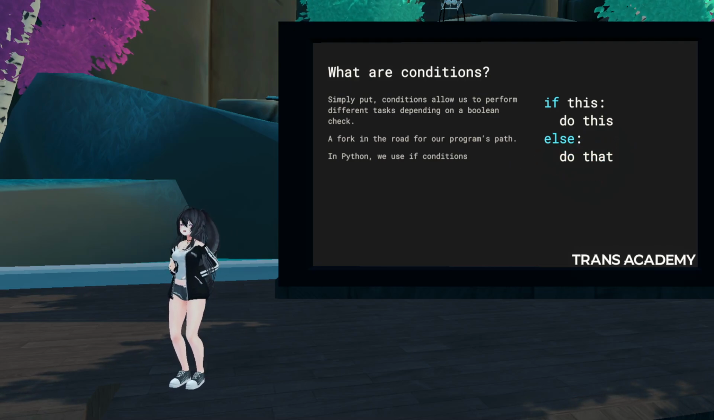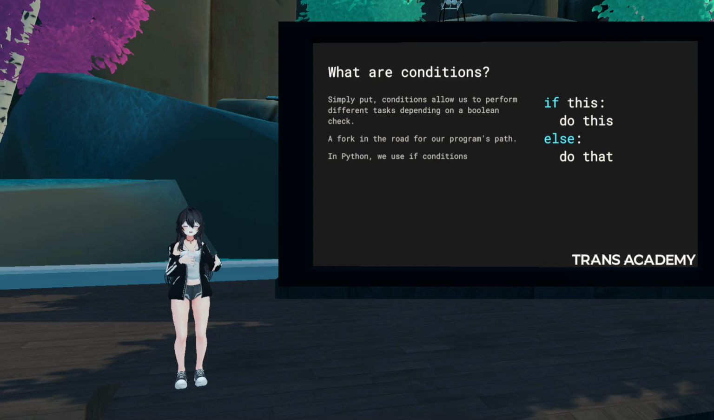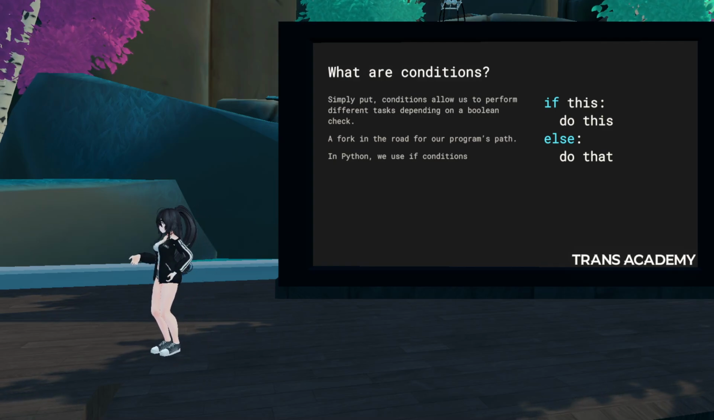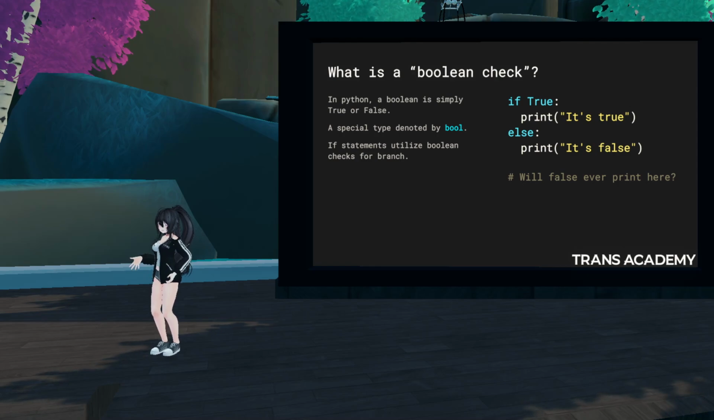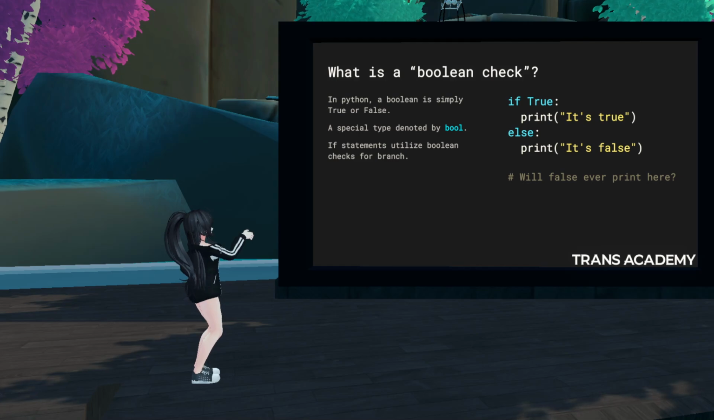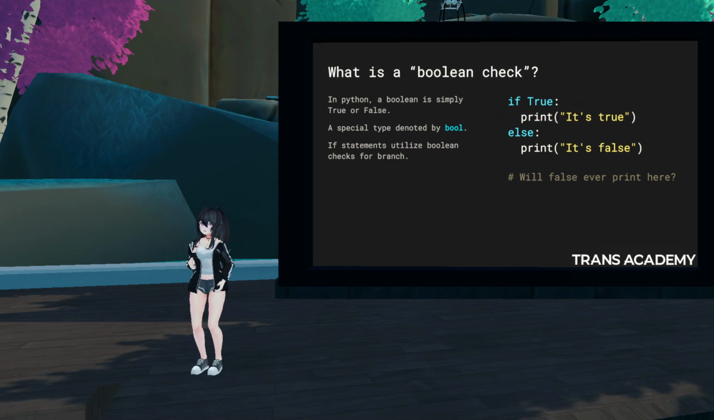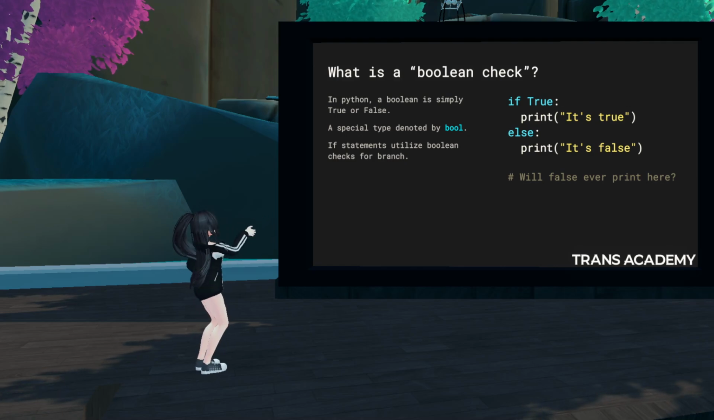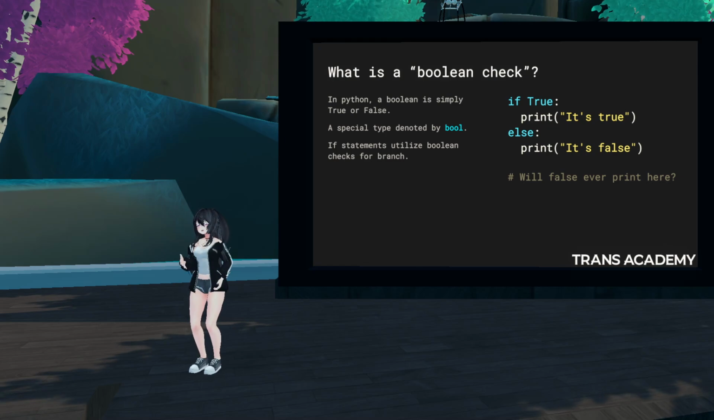A very simple check, but let's take a look at some examples to see how we can properly use it, and then we can have a clearer idea of how if statements are used. All right, here is some actual Python code. In this code, we are simply providing it true. If true, we will print it's true. Otherwise, we'll print it's false.